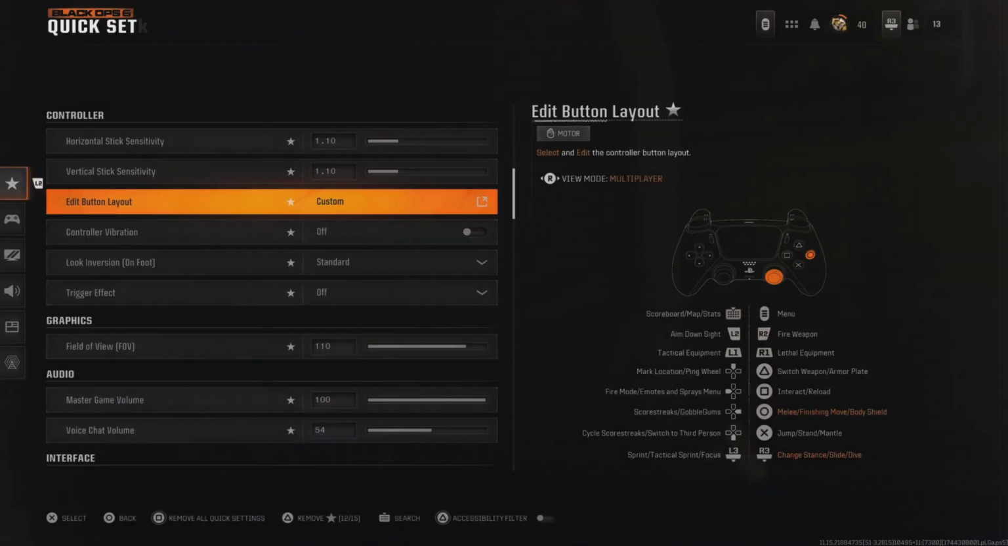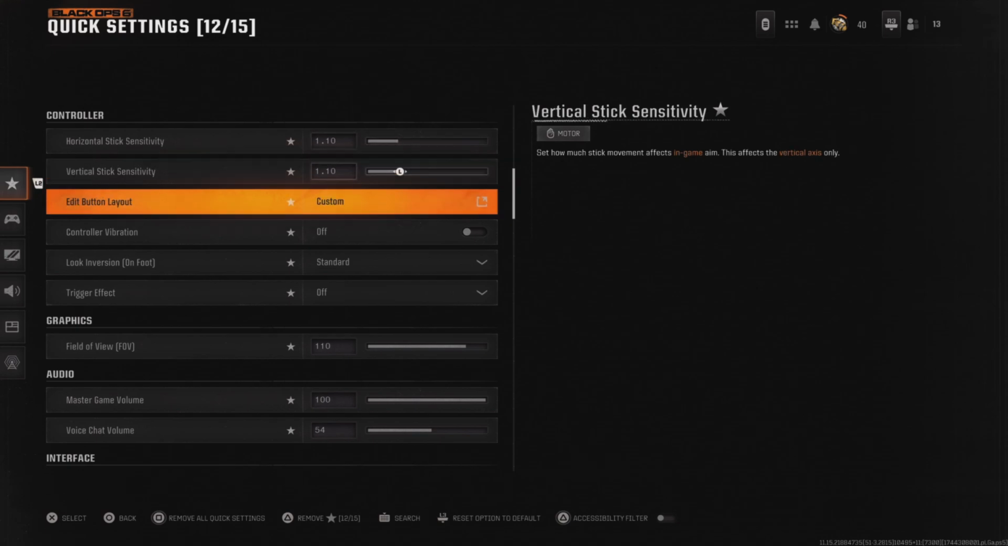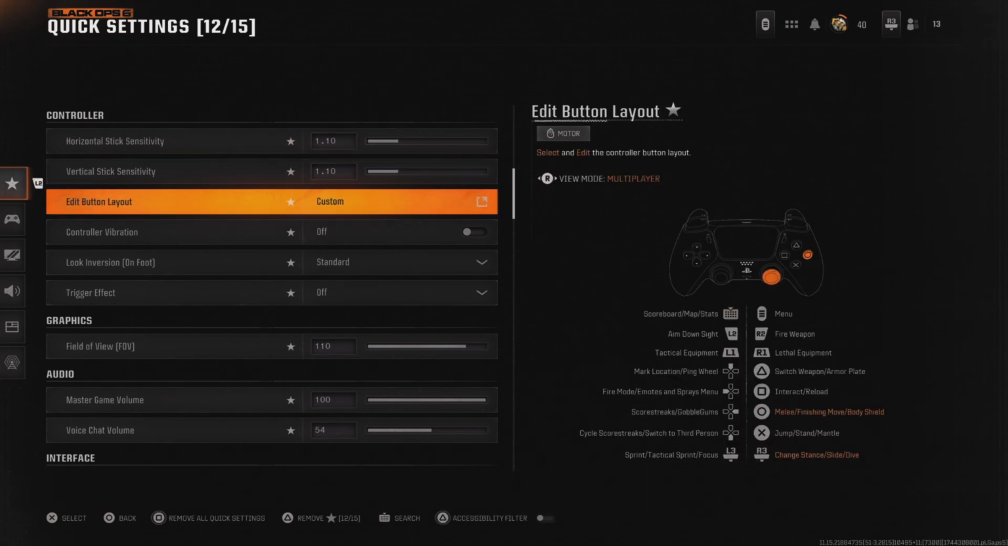Right, chat. Here's a quick breakdown of sensitivity and ADSs and just how to overall improve your aim.